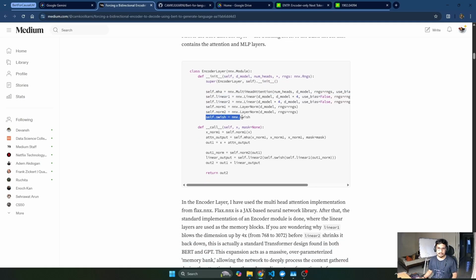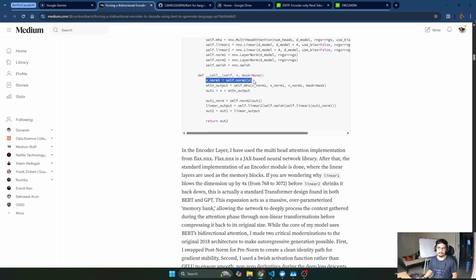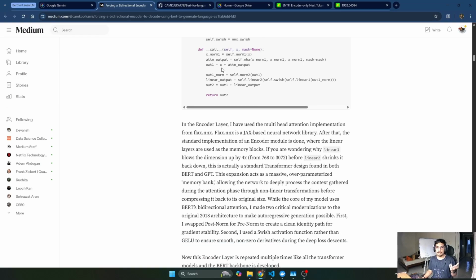And I am using Swish as the intermediate activation in this MLP block. So now what we do is we pass the input via a layer norm. So this is a pre-norm architecture. The original BERT architecture was a post-norm architecture where you would actually normalize this summation output. But what happens is when you do that, the backflow of gradients kind of is hindered.